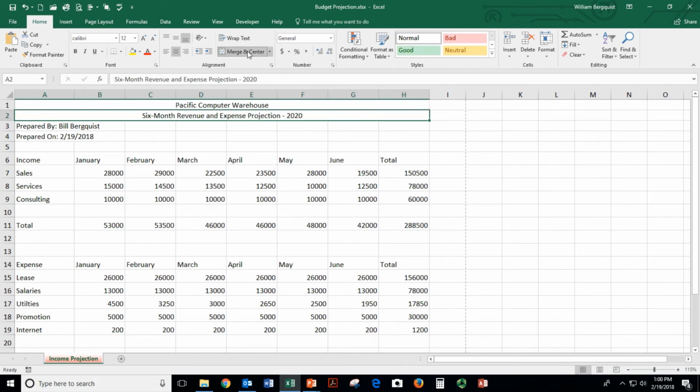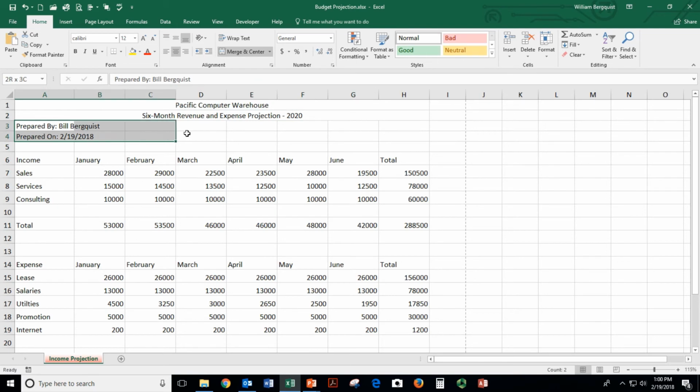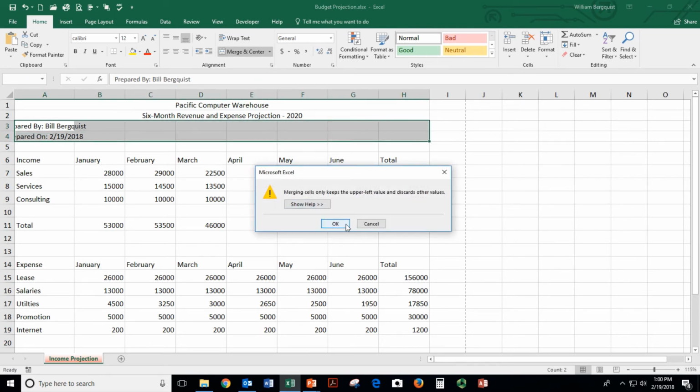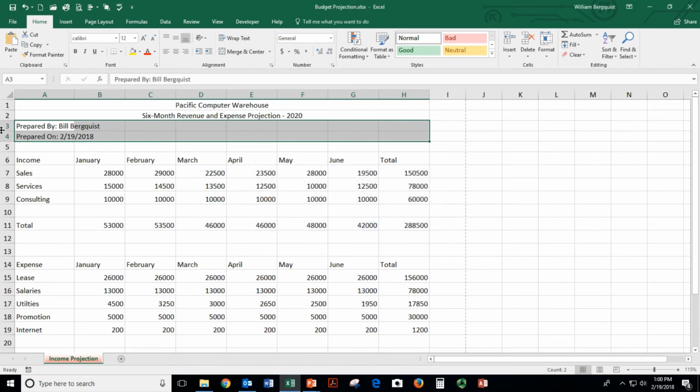Notice I can't do it all at once, because if I do it like this and hit merge and center, I'm going to get yelled at, and I'm going to lose data because it's merging the cells. So I got to do them one at a time here. There's kind of a cool trick around that. We'll do that on the next worksheet. And I'll do this. There we go.